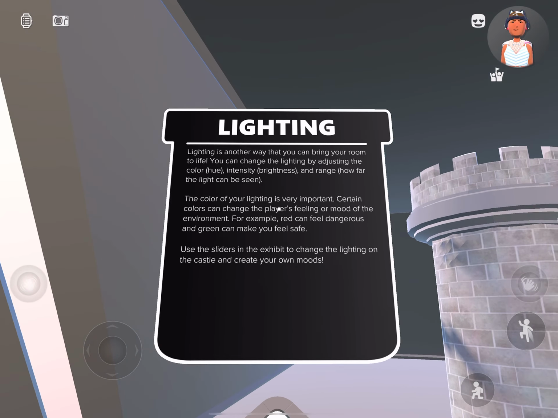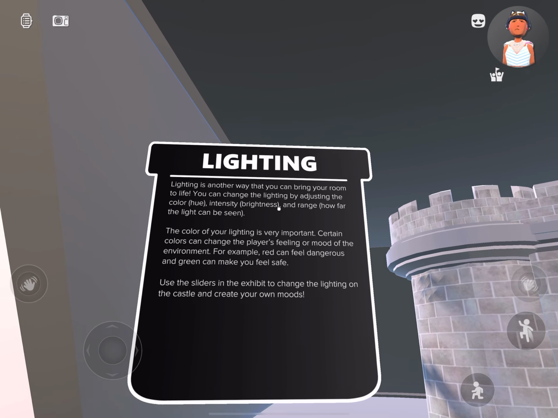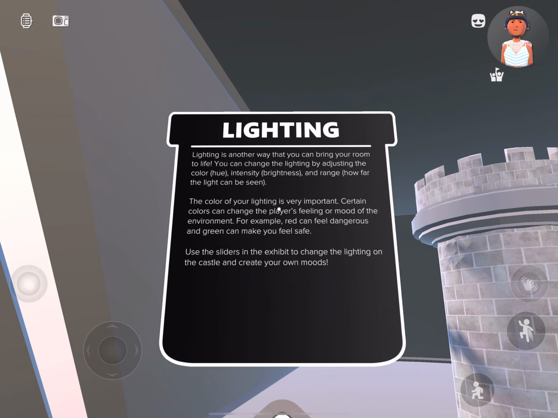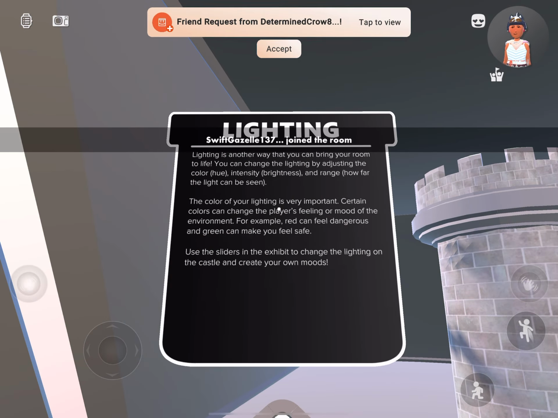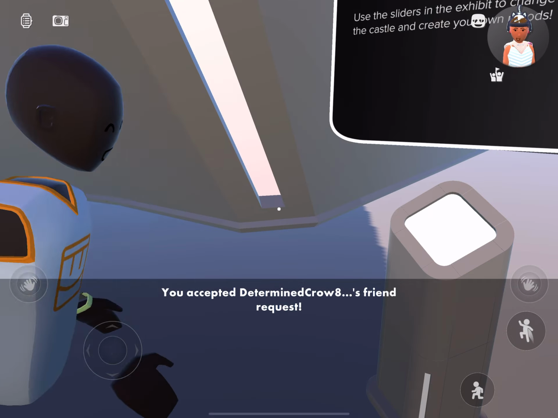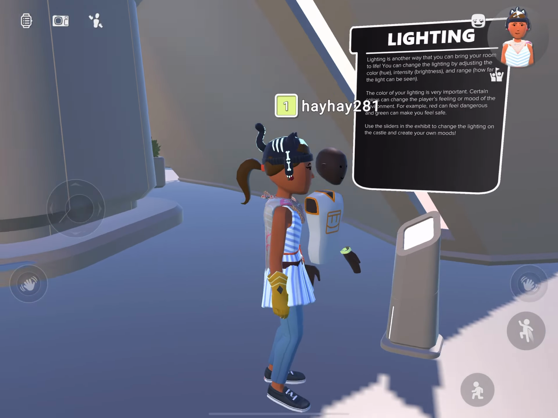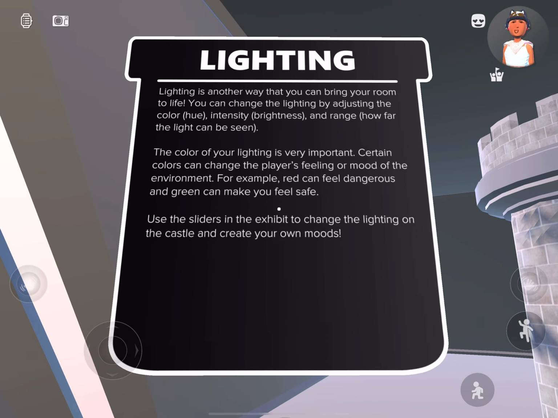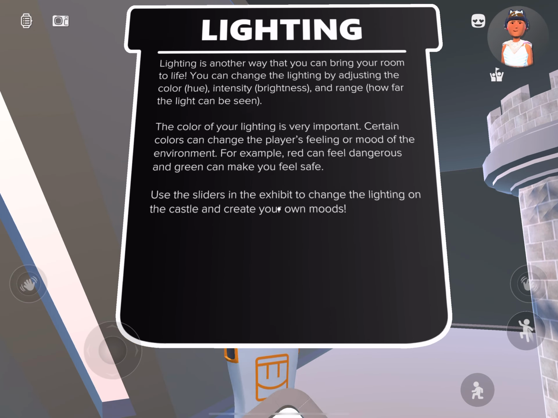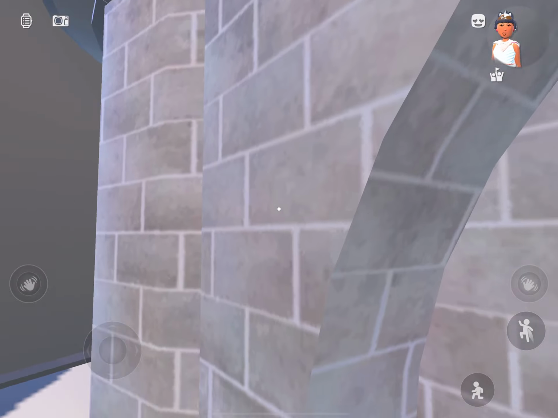Lighting is another way that you can bring your room to life. You can change the lighting by adjusting the color, hue, intensity, brightness, and range, how far the light can be seen. The color of your lighting is very important. Certain colors can change the player's feeling or mood of the environment. For example, red can feel dangerous and green can make you feel safe. Use the sliders in the exhibit to change the lighting on the castle and create your own moods.